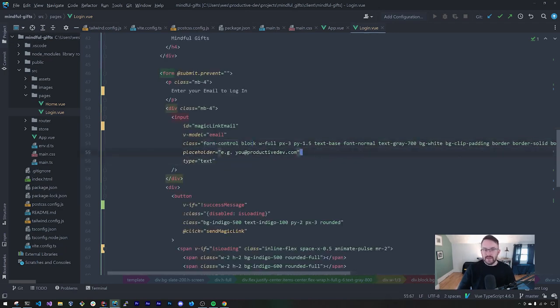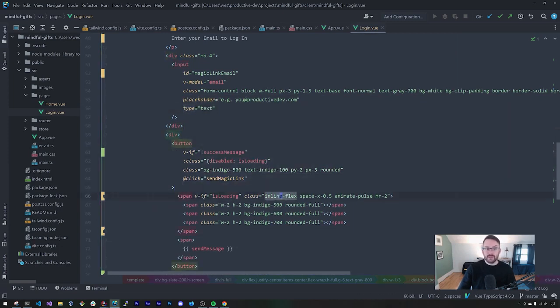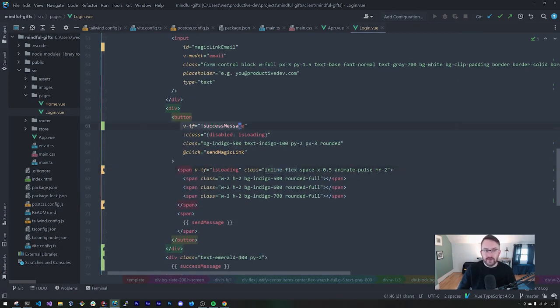with a placeholder of email, type text, and then we have our button, which we're going to show only if there's not currently a success message visible. So when we do show our success message, it's going to take the place of the button itself. We're going to disable the button, or give it a disabled class, which we can control the look and feel of when our UI is loading. And when we click this button, we're going to invoke our send magic link method that we looked at above.